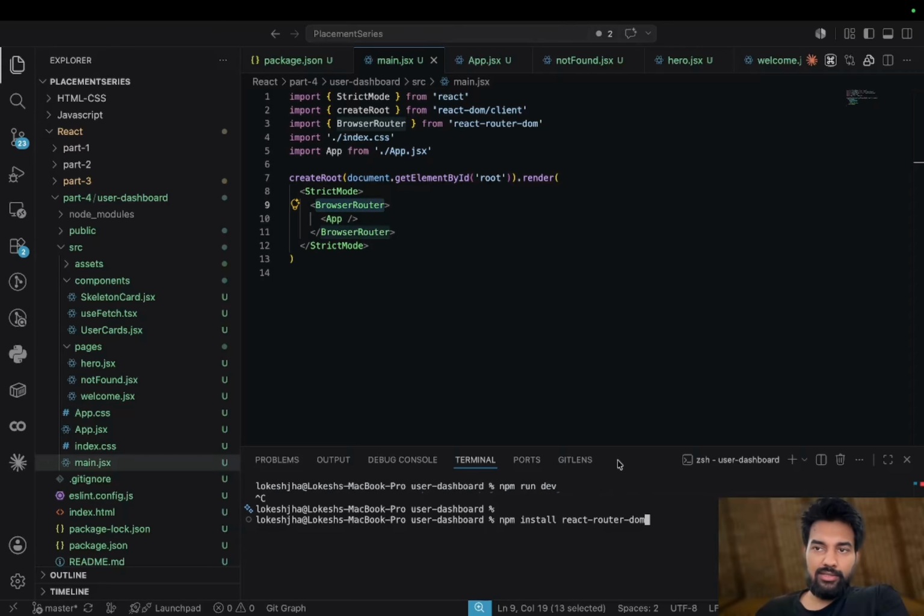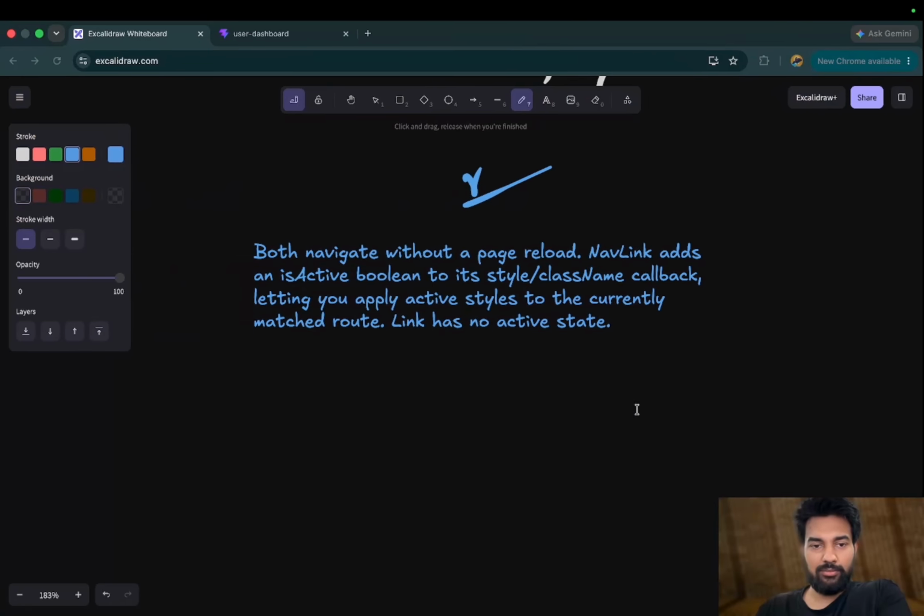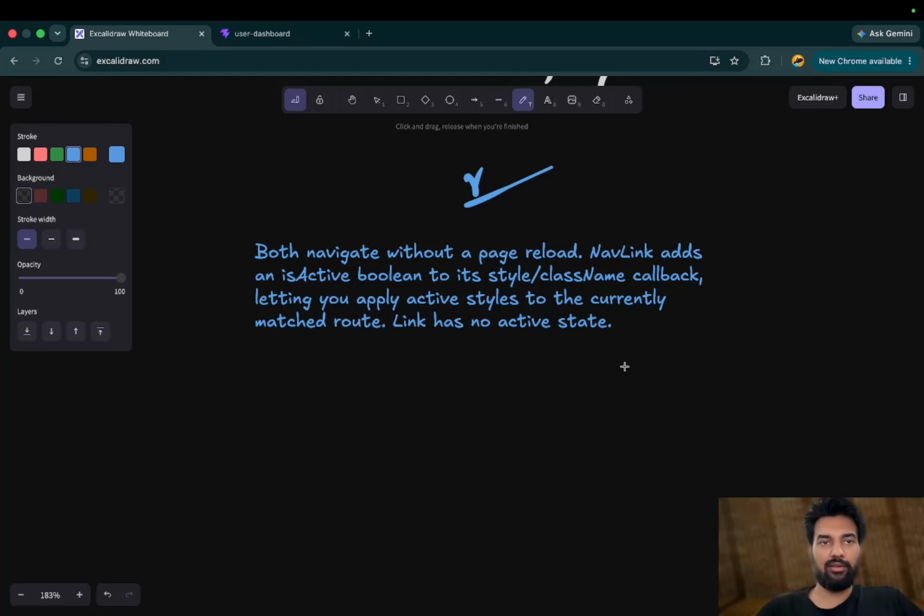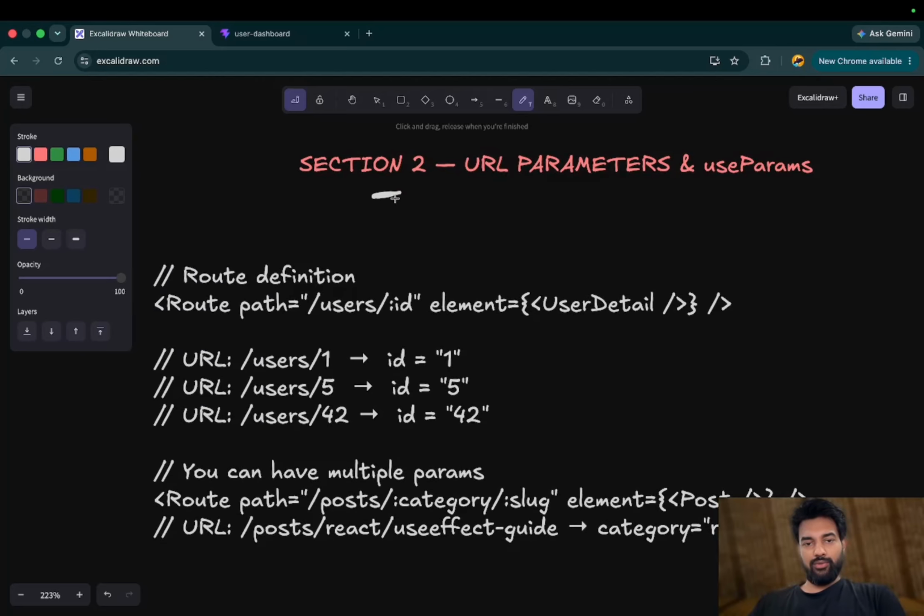So this is designed for React, so you should be using that. Using the HTML thing directly will break the user experience, so do not use that in React. Now we will go for section 2, which is URL params.